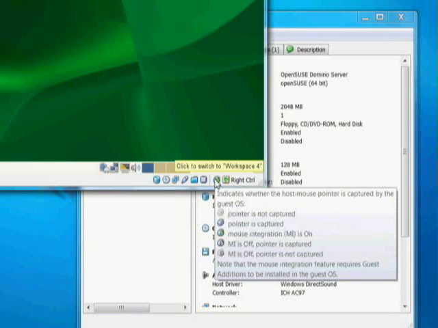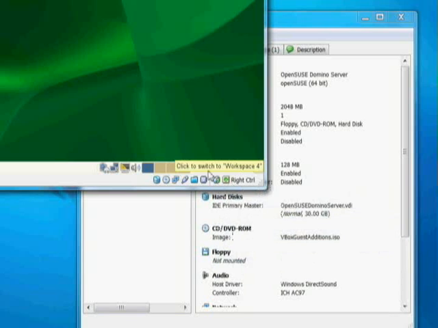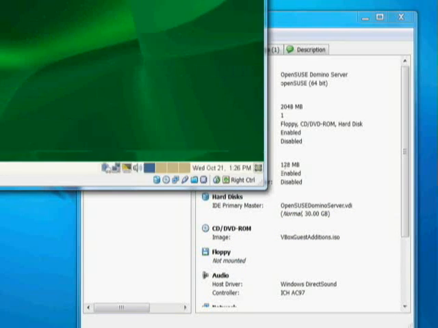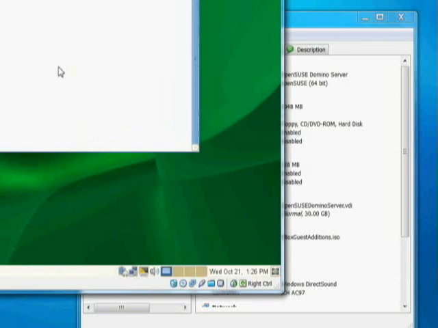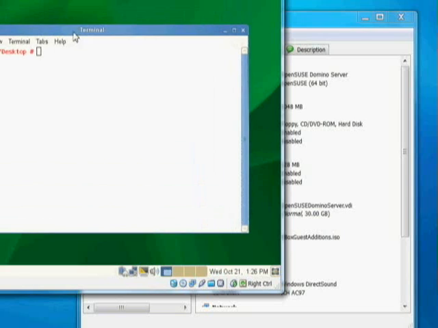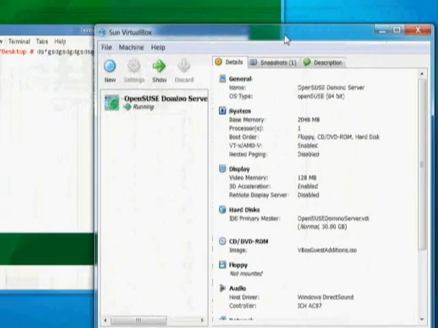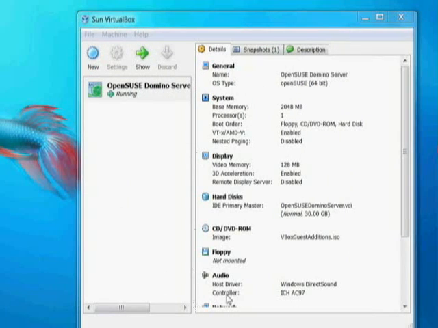It tells me if I'm captured, tells me mouse pointer integration is on, and what that means is I can do cool stuff now like this. I can open a window, and I can be in the middle of typing in my terminal window and just immediately come out here and grab stuff. So mouse pointer integration is now working, and I'm quite happy with it.